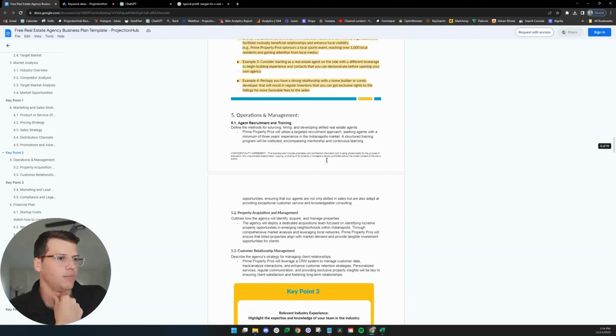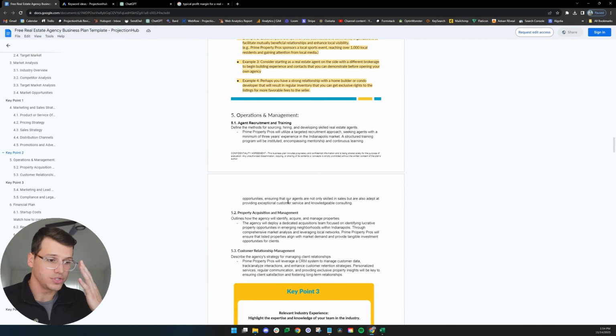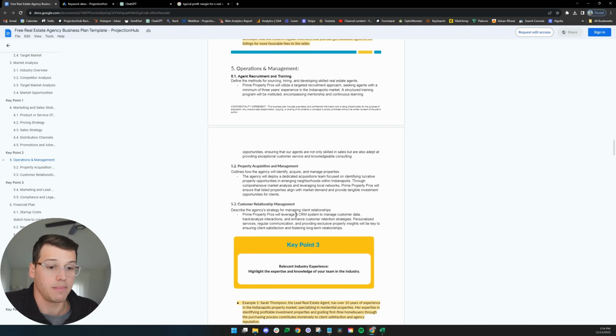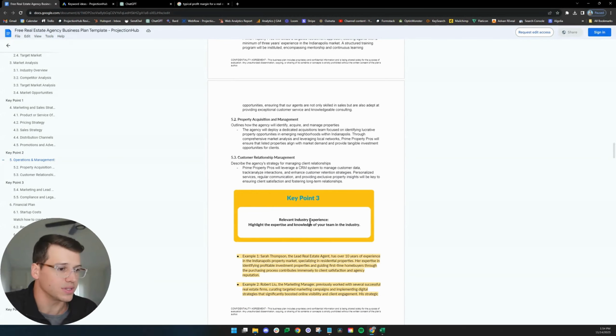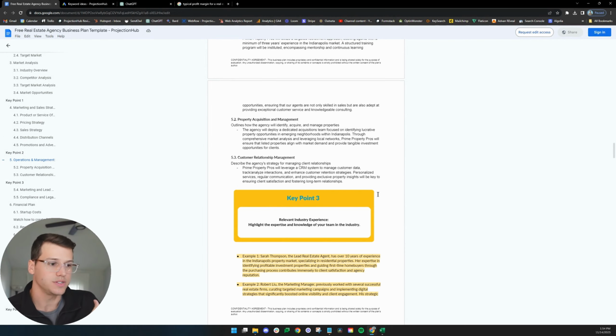All right, moving along to operations and management. So here we're going to talk about your team, how you're actually going to make the machine work. Again, it's relatively straightforward for the industry. In this example, we start with 1 agent and maybe work up to 2 agents, and maybe we have some admin help. So we're keeping the team pretty lean and simple. We talk about some of your connections, and how you're going to manage those relationships. But the key takeaway here is, again, to talk about the relevant industry experience.